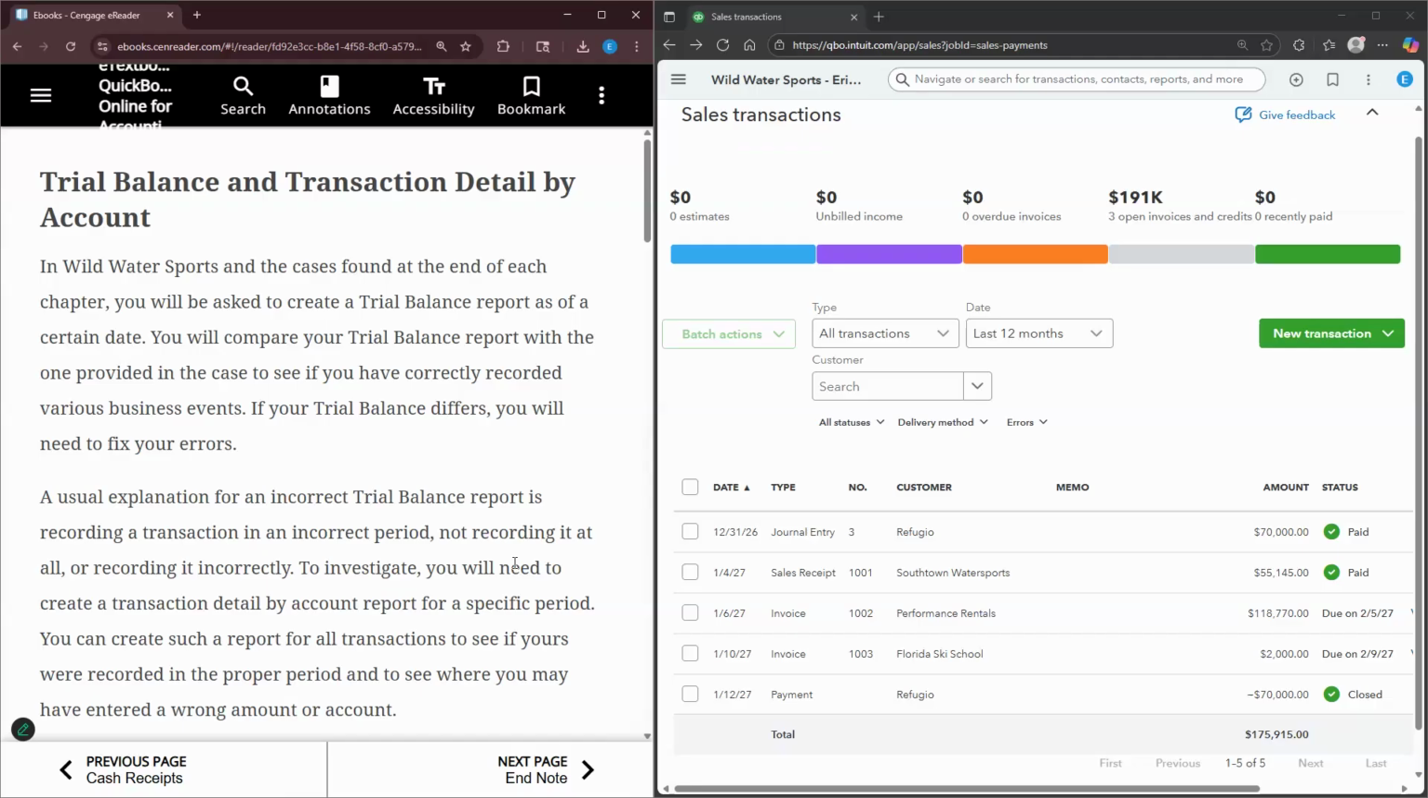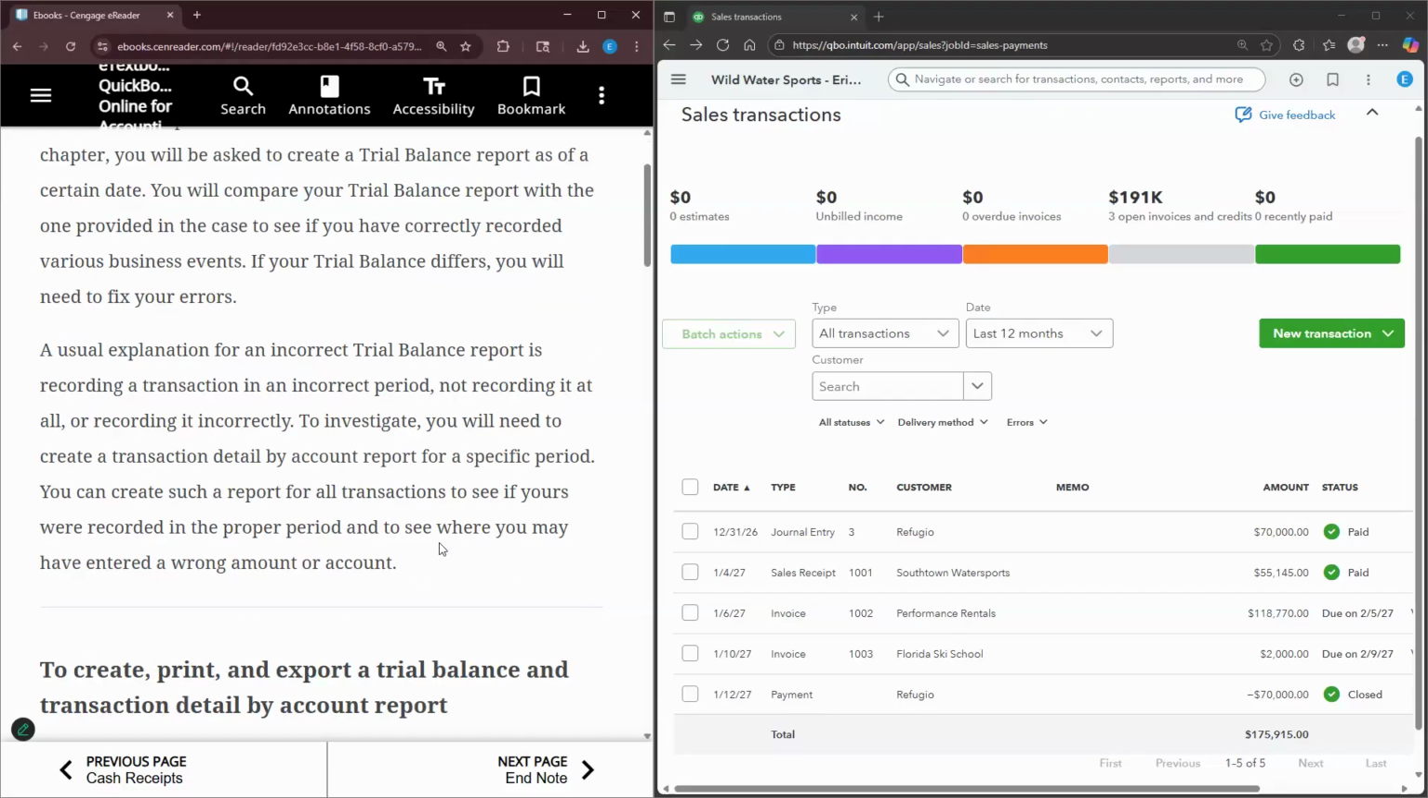So in Wild Water Sports, and the cases that you're working at the end of the chapter, you're asked to create a trial balance. One of the key things with the trial balance is that it helps us know whether or not we are on the right track. You want to compare the trial balance in your QuickBooks Online to the trial balance at the end of the chapter, because that lets you know if there are any differences and if there are any errors that need to be fixed.